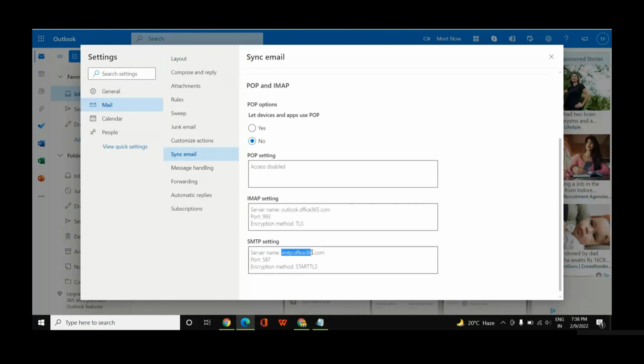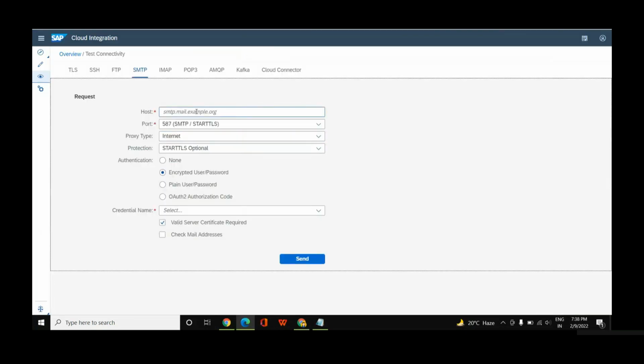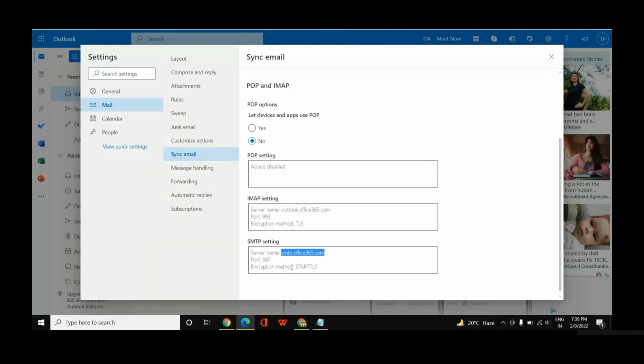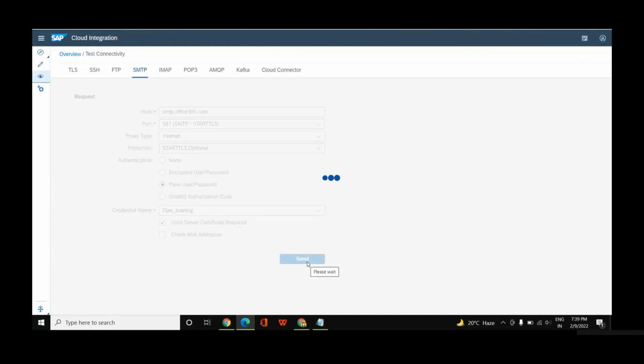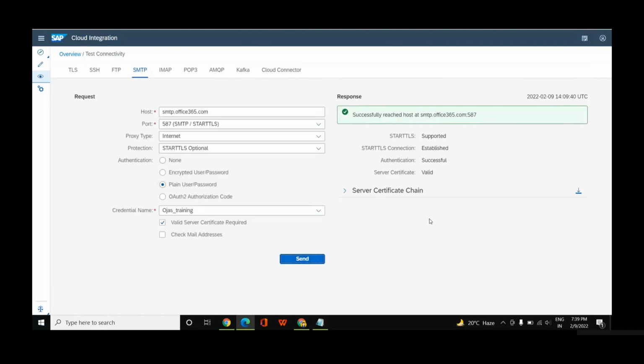Next, for the port, you can see we have 587 and the STARTTLS. I'll keep it plain user and password and search my credential name. Then I'll send it. So here my email is connected in my cloud platform.